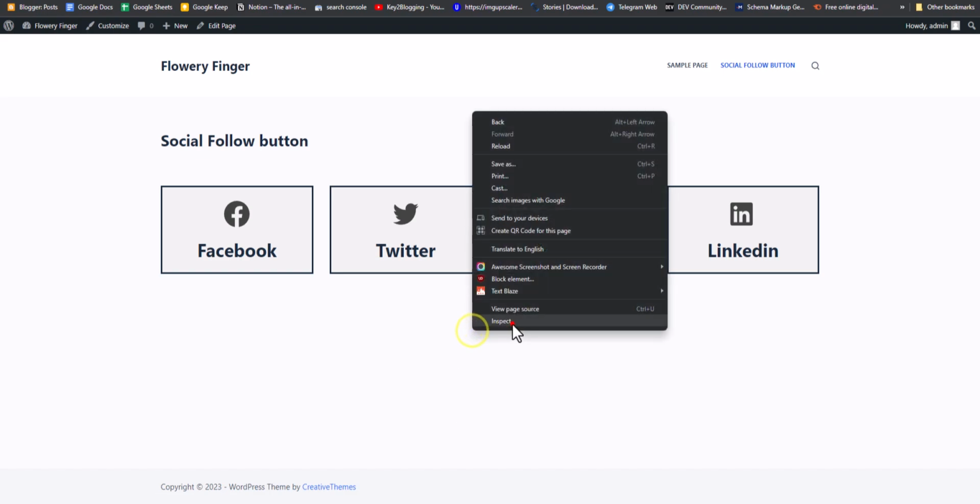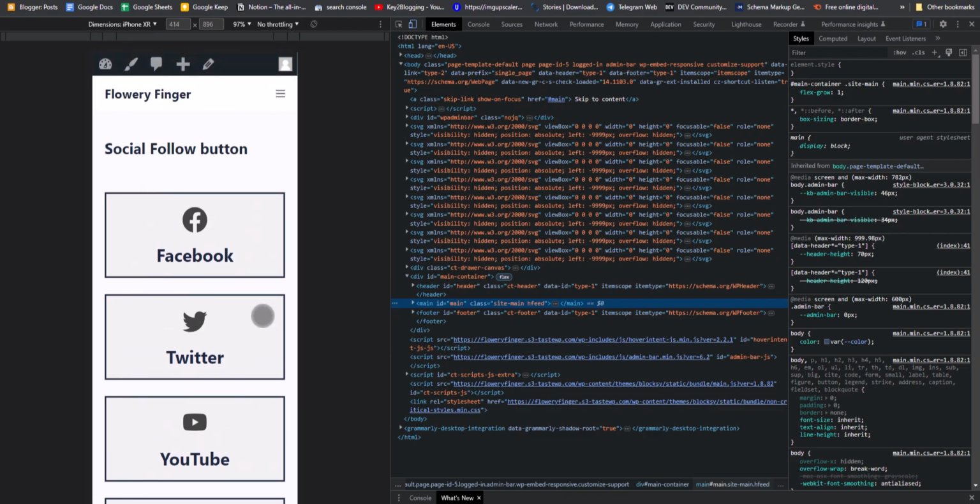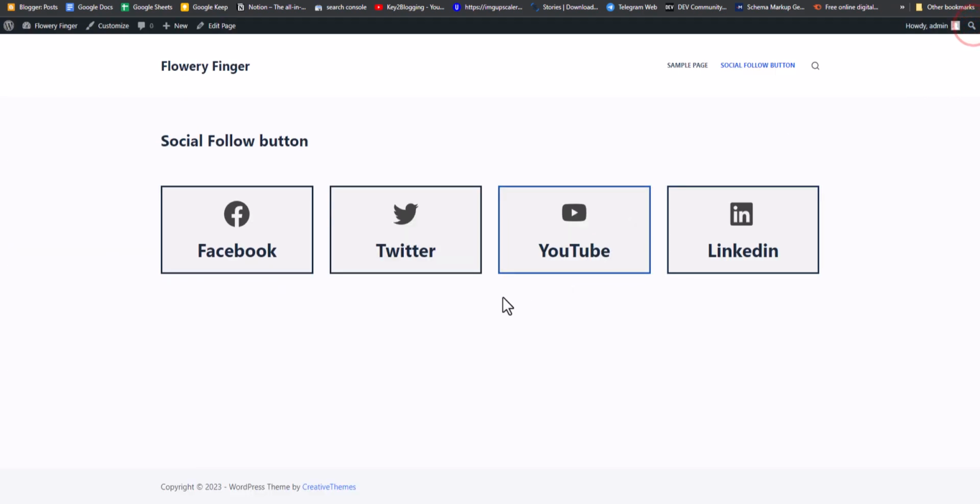Now let's change it to mobile view, and as you can see, it looks pretty good on mobile as well. So it is fully responsive. And if you don't want to add the text and just want to add the icons, then you can also do that.